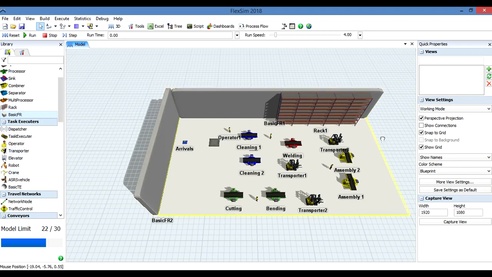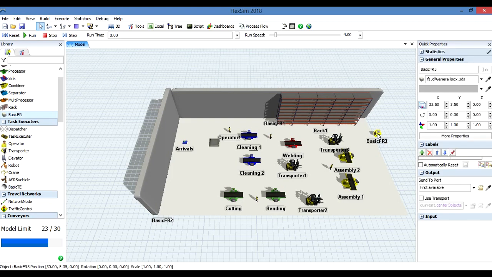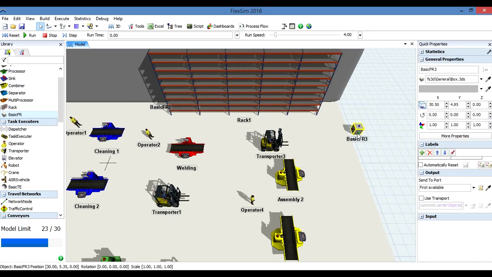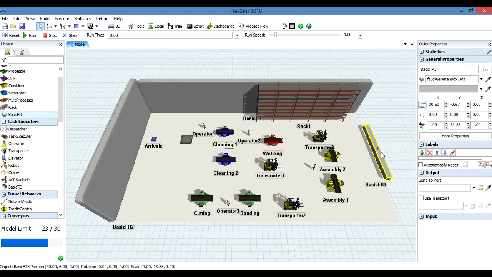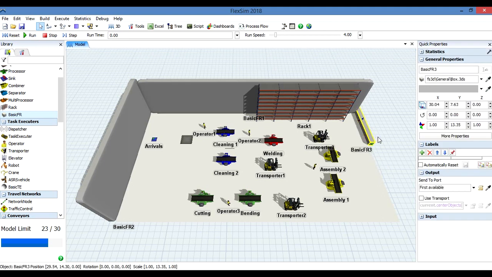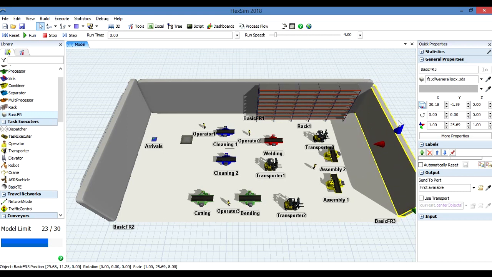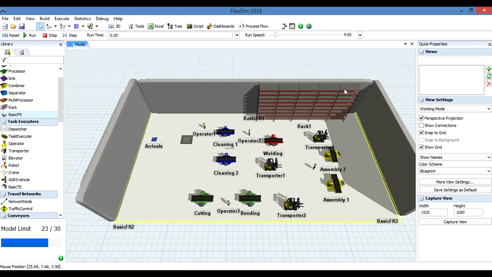We'll do the same with the other wall. I didn't click on the green arrow. Okay. I'm gonna put it here. And from this blue arrow we will complete the wall. Okay, the model is complete now.